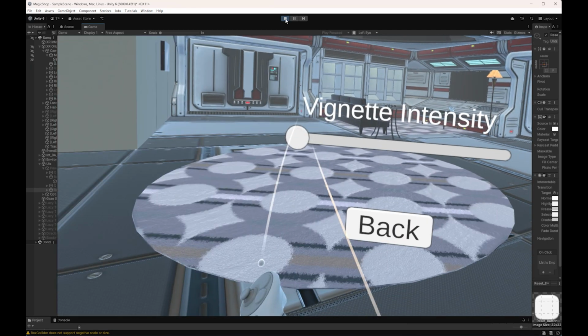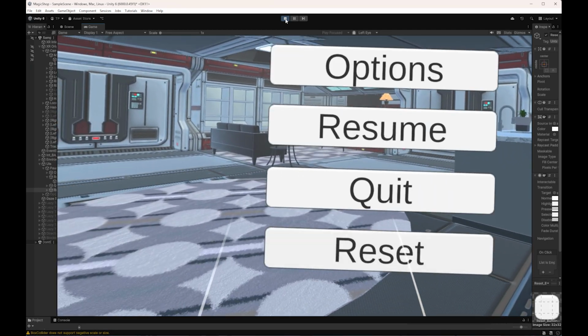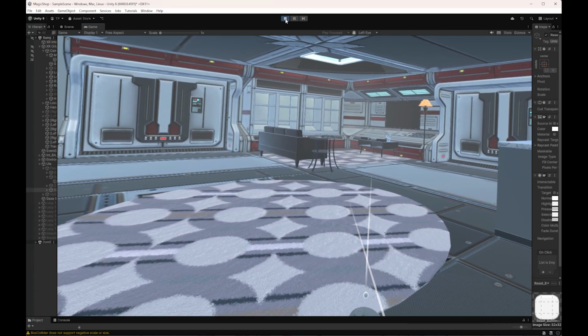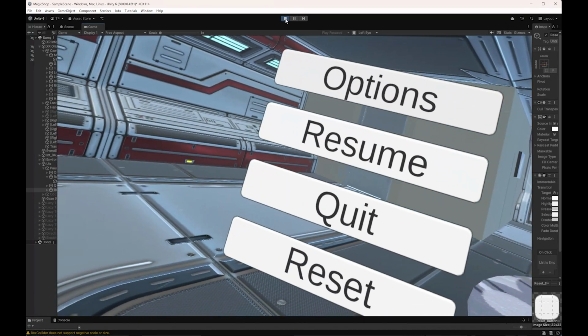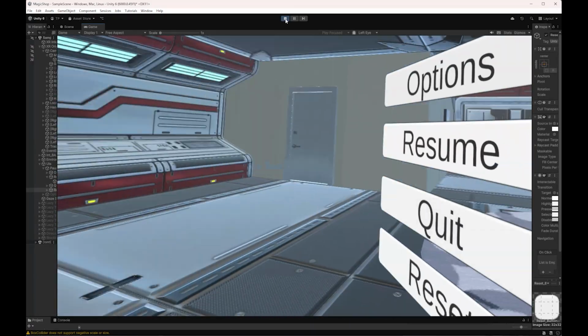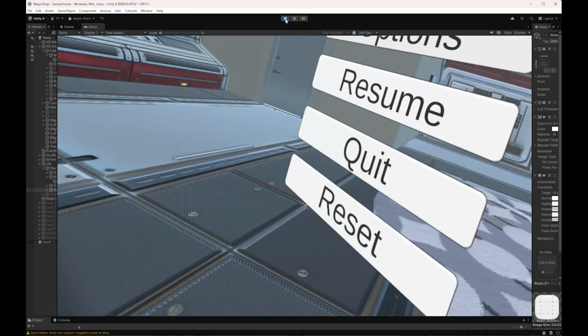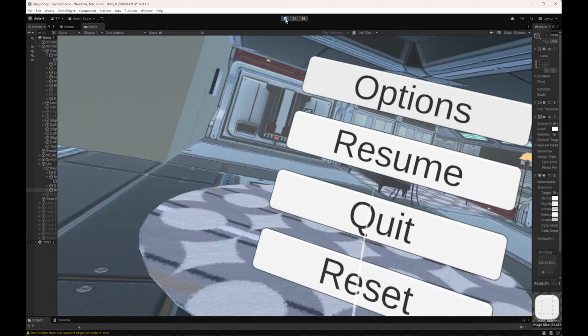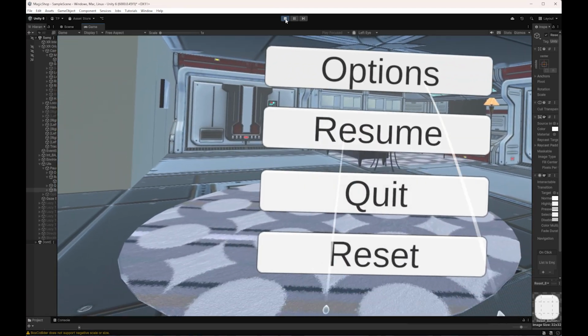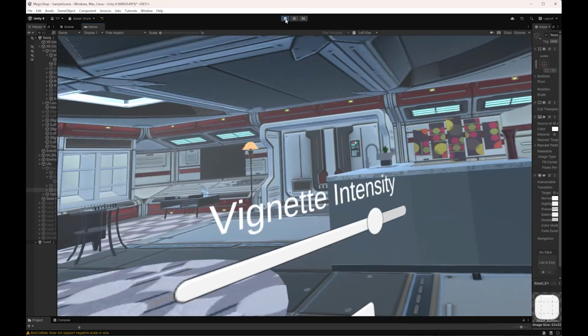I can't see anything here. I think right here is pretty comfortable. And then if I press the button while we're in the vignette intensity, it'll just close it. One other thing I like is the way that it follows the gaze. So the game's still paused, but it lags behind a little, and it stays vertical. That does it with both of these menus.